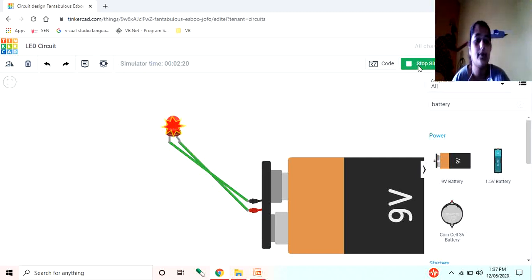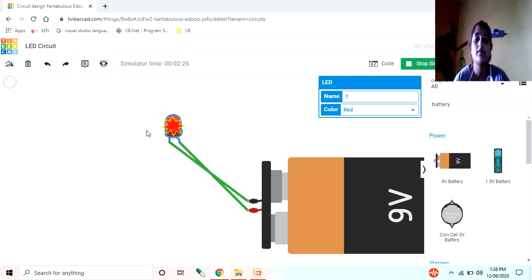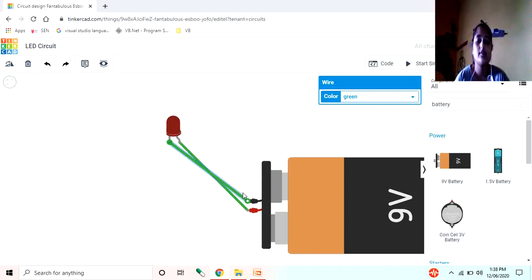So let's stop the simulation. Without stopping, as you can see, I cannot move this component, I cannot move the wire. Why? Because I have not stopped the simulation, I cannot take a new component over here or delete anything. So I just need to stop the simulation, and then I can do the changes in my circuit.